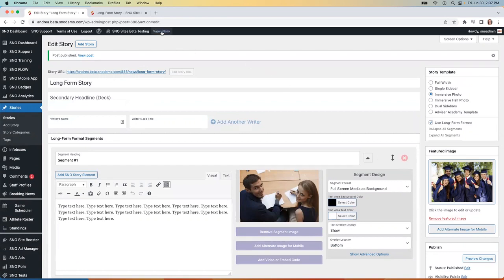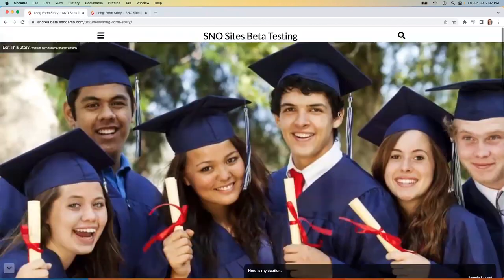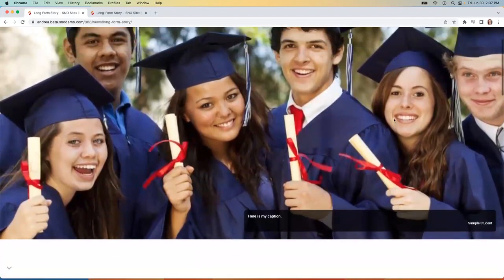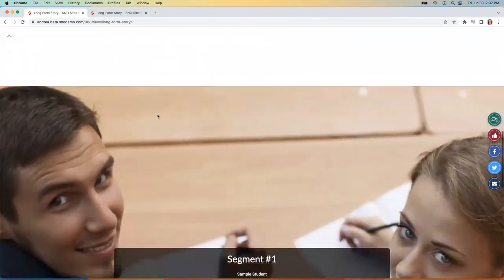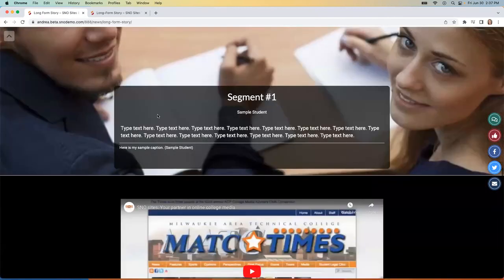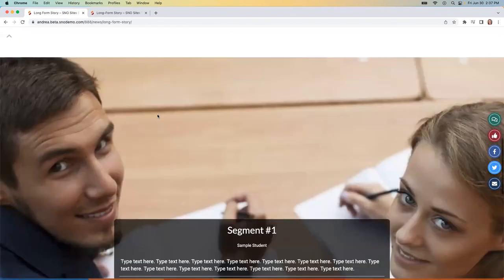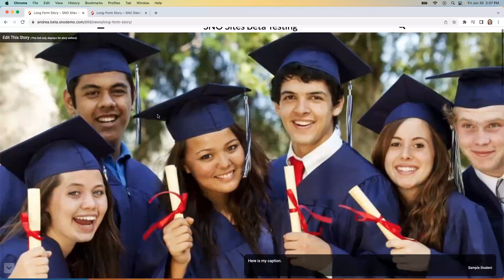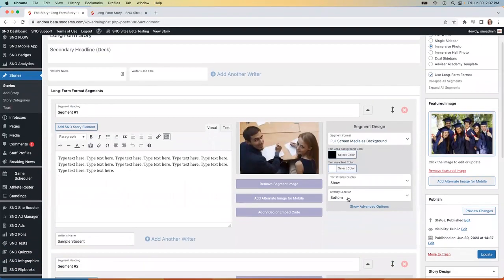I publish this story and now go take a look at it. I can see this one is using that immersive photo template. So there's my featured image for my story. And then as I scroll down, I can see it splits into those segments with the design options that I selected for each one. And so from here, if I wanted to make any changes, I can edit the story to add additional segments, change the segment design, reorder the segments, etc.